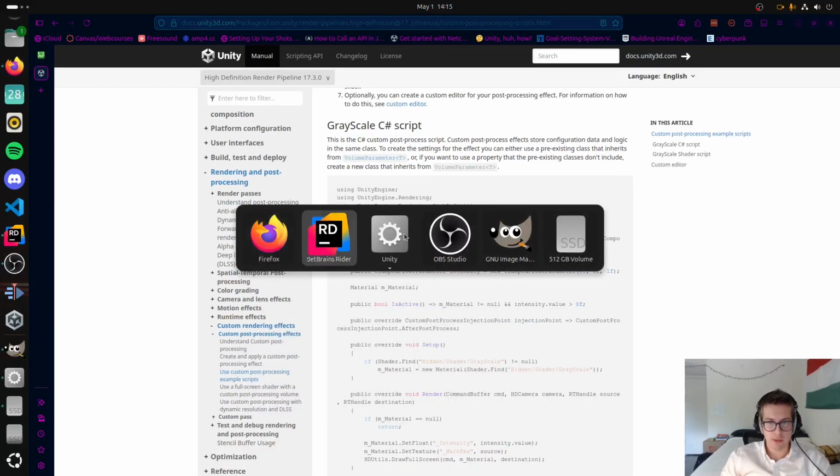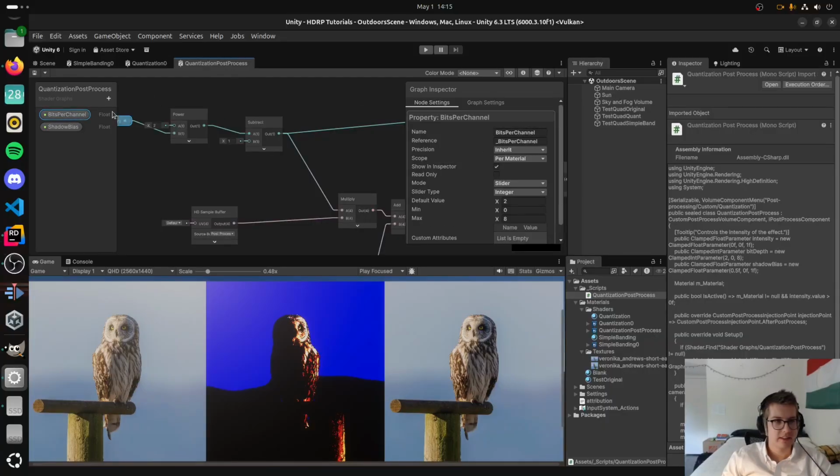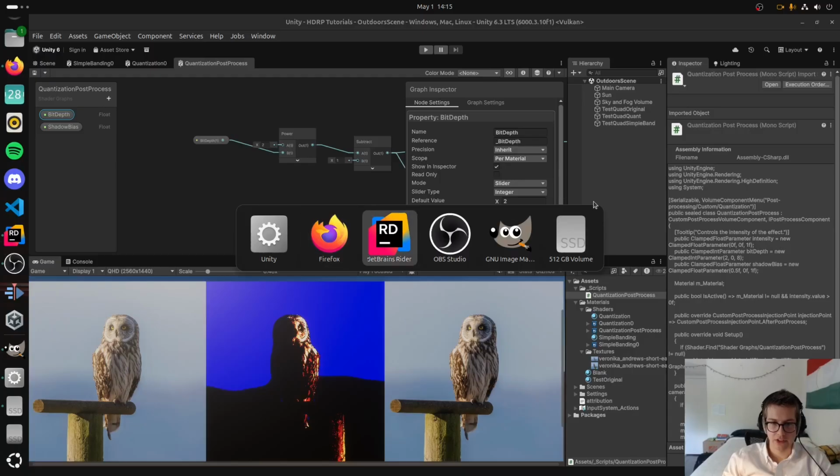So to check that, you can go back into Unity. You can go to your shader graph over here, your quantization post-process, and you can select this bits per channel, and you can copy the reference. In my case, I am just going to call it bit depth, and shadow bias is just shadow bias. So we can confirm that they are the same as in the script.